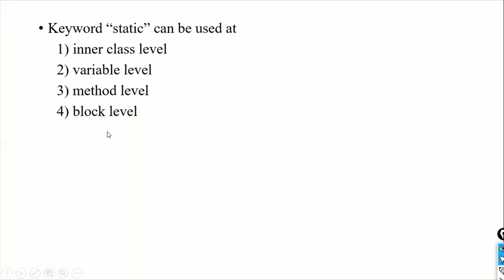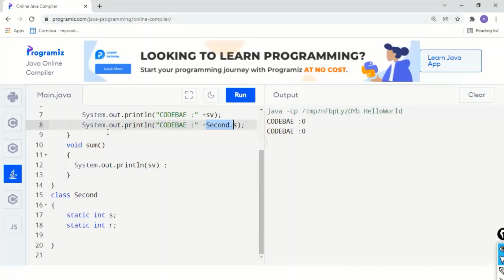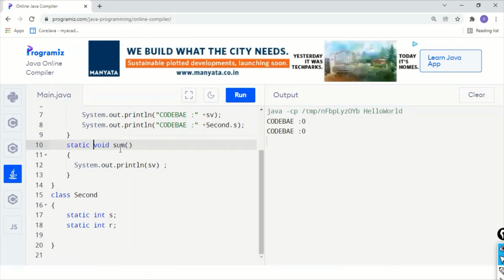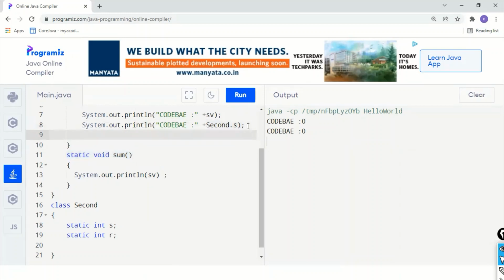So now we have seen using the static keyword at the variable level. Now at the method level. If I'm making the static keyword for a method, this is called a method level. And if I want to access this method, as we know, all the static data members can be directly referred without the help of objects. So I can directly refer it something like this. It's not necessary for me to access it with the help of objects. Only the instance data members should be accessed with the help of objects. CodeBae, and this value is 0.